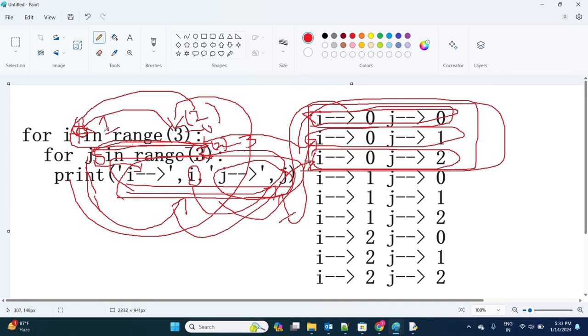Okay, when 0 got changed to 1, again it will come to the inner while loop. So it starts again from 0. Here already 3 is there, so 3 means 2. So it will come to here when j is 0. First iteration j is 0.